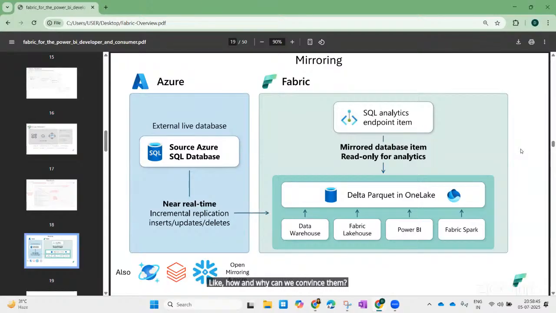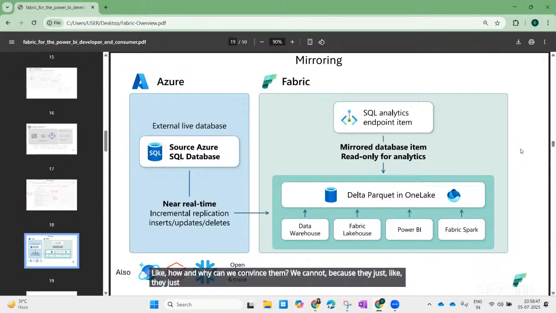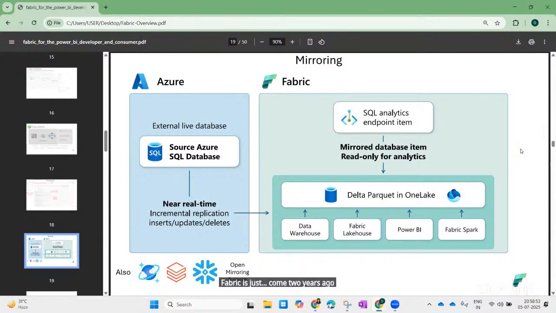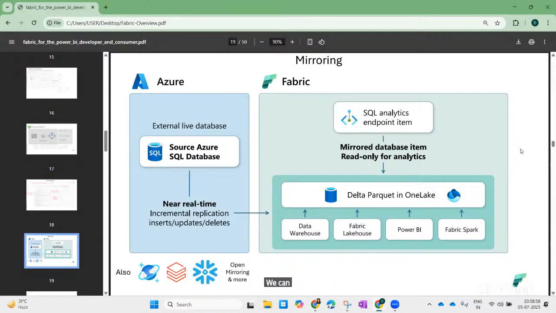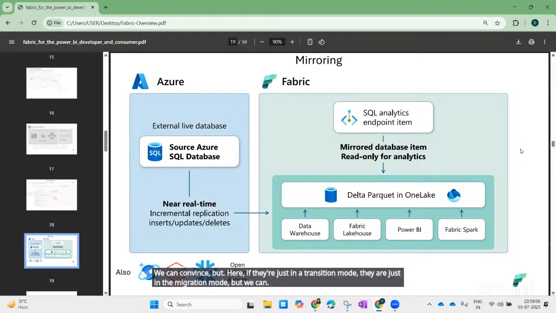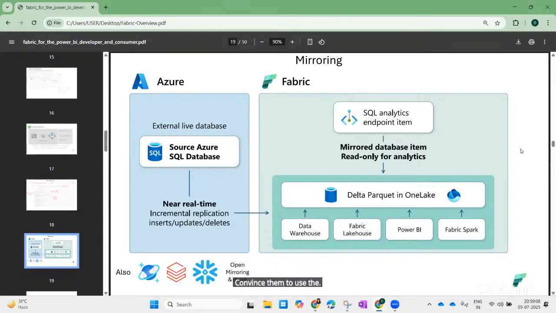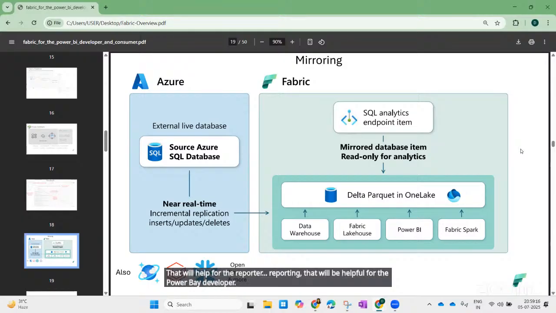We cannot, because they just completed, and Fabric is not mature. Fabric came just 2 years ago. Yes, there are a lot of fancy features we can use to convince them. But if they are in the migration mode, we can convince them to use the features that will help for reporting, that will help the Power BI developer. The data warehouse management will be on Snowflake only.